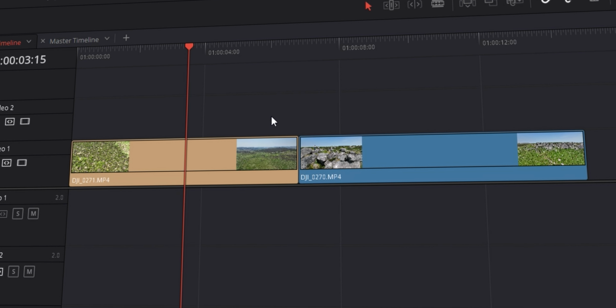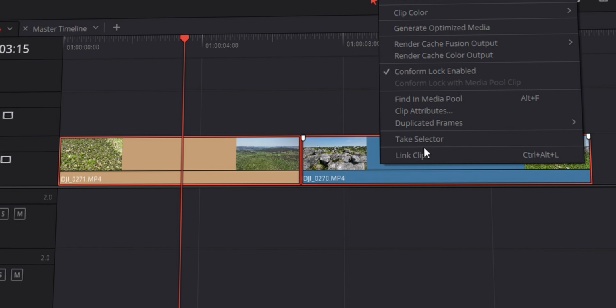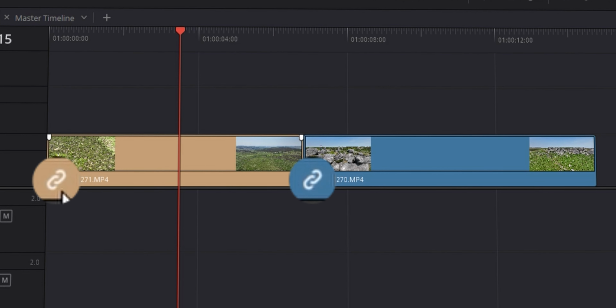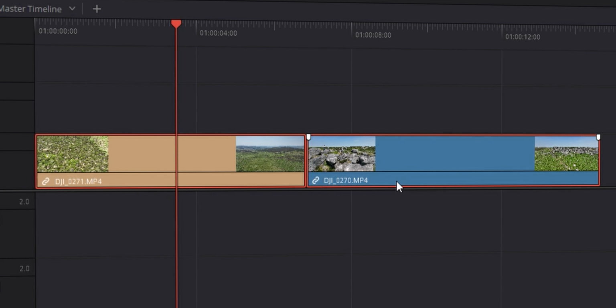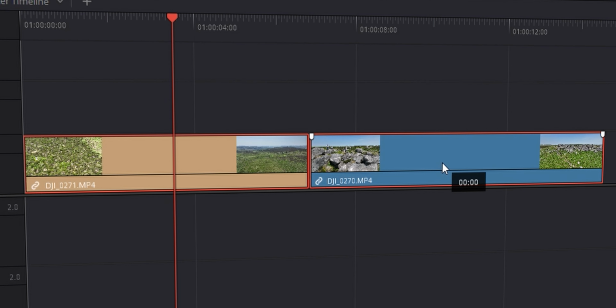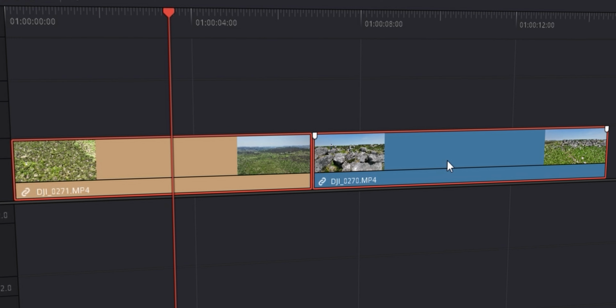The link tool is really useful. Let's say you have two clips that are linked together. So I'm going to right click these and click link clips. So these two clips now have a link symbol like that. With this activated, if you select one of them, it will select the other and you can drag them both around. Now this is useful if you have, let's say, a shot with audio.